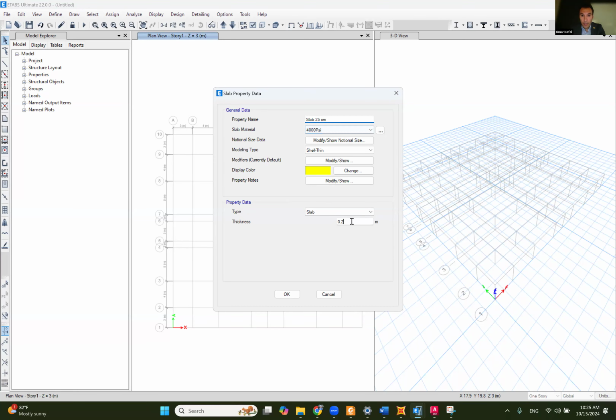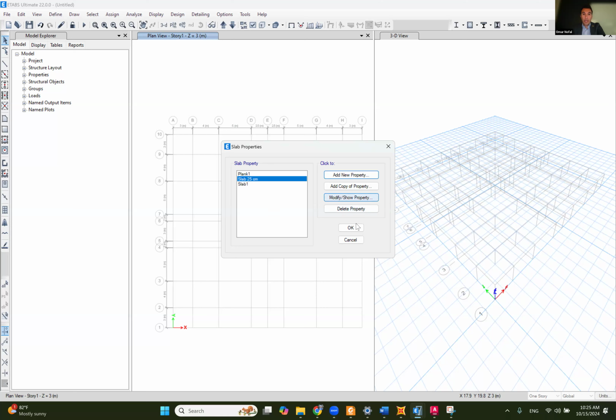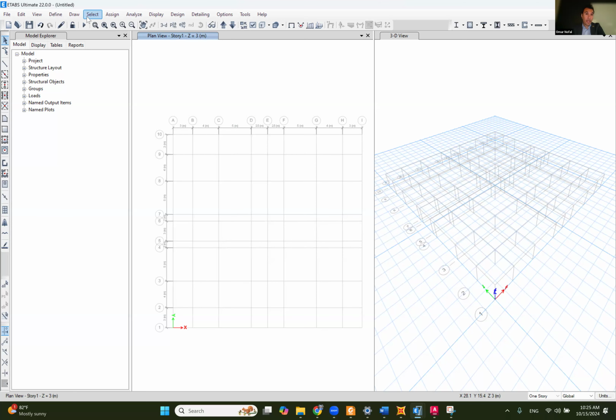And I'm going to make sure it's a slab section because there's different type of slabs. I'm not going to go in depth on these. Maybe sometime we can talk about it. But right now I'm going to only select the slab. And I'm going to make this section as 0.25. And I'm going to hit OK. Right now I have a slab section.